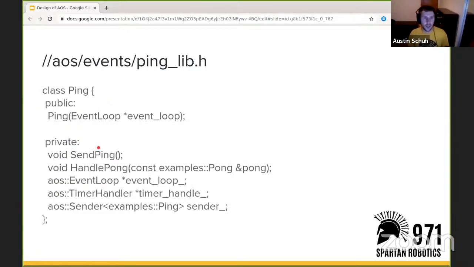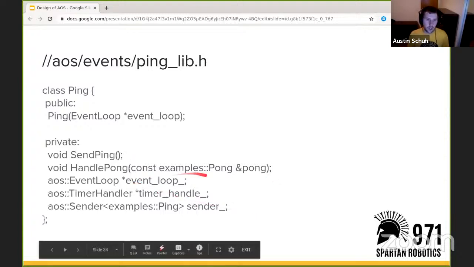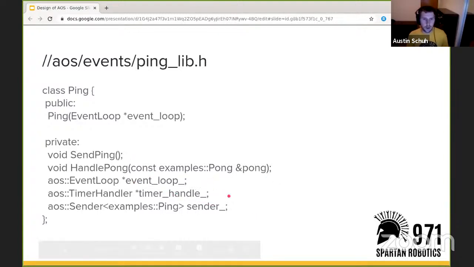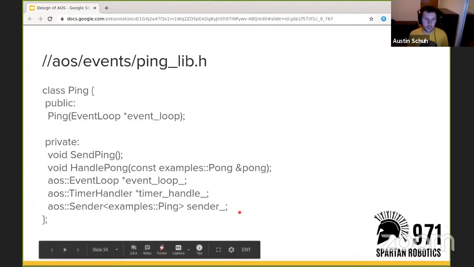Okay, so then what's our ping process or our ping module look like? It takes an event loop, which has set everything up. And then we have some methods. So we have a send ping, which will send the ping message out. And then we have a handle pong to receive it. And then here's our event loop handle just for reference. And then here's a timer, so we can schedule the ping to be sent. And then here's the sender to send it.